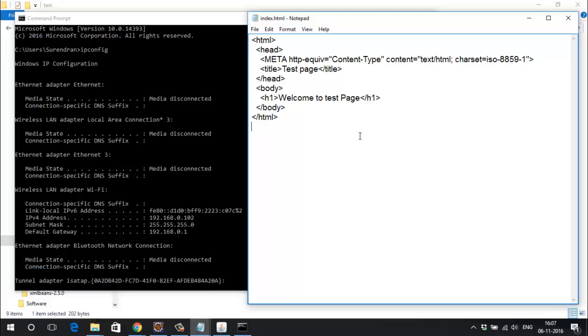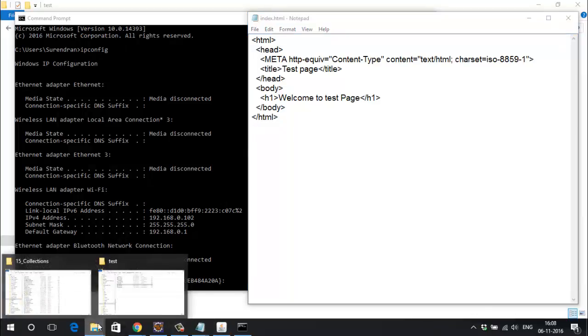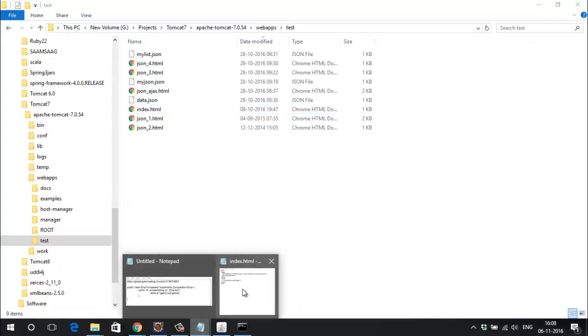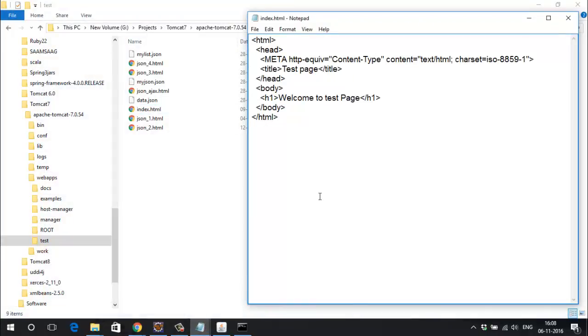So did you create this index.html? Great. It should be inside your test folder. The folder is created now. In that, you have to create index.html. Put it here, only index.html, not the remaining. Only index. Put it here.